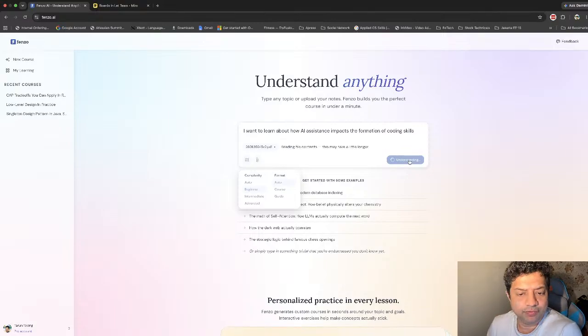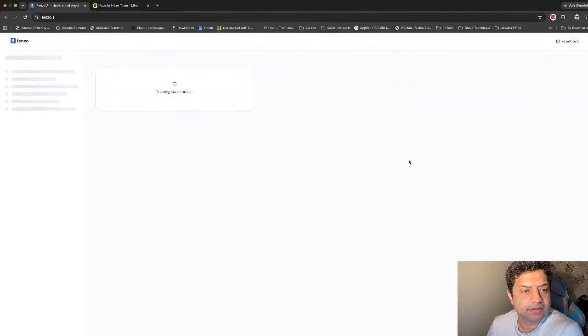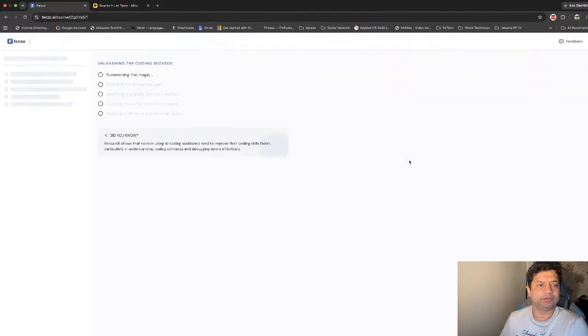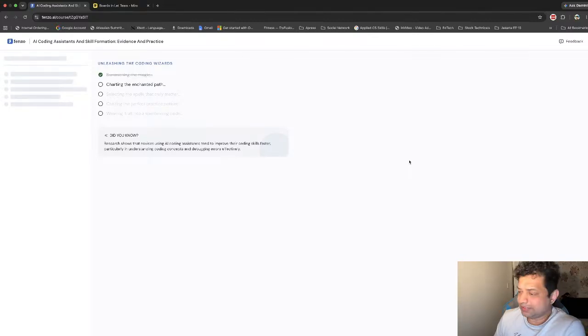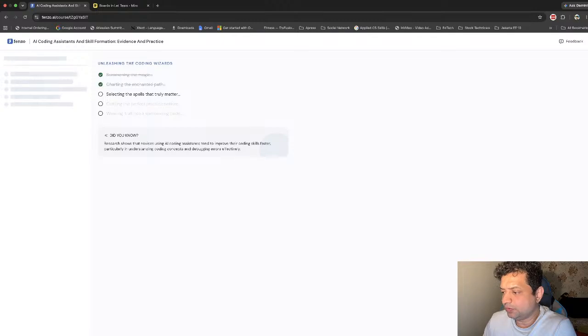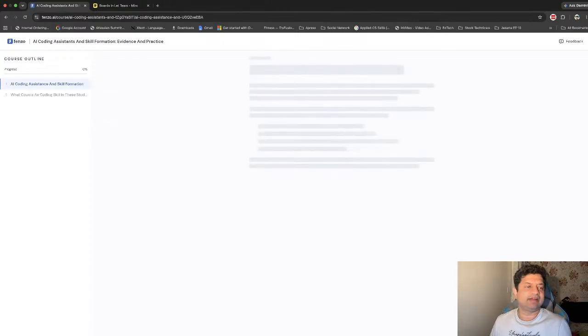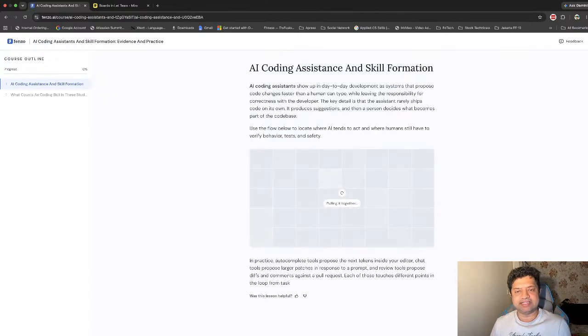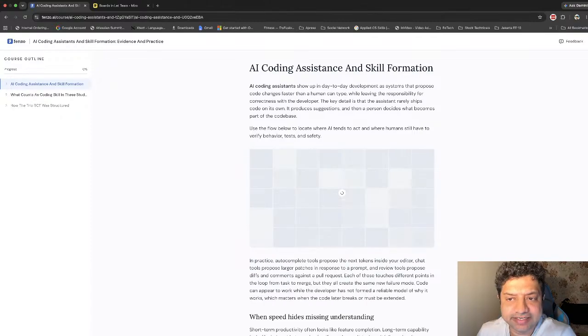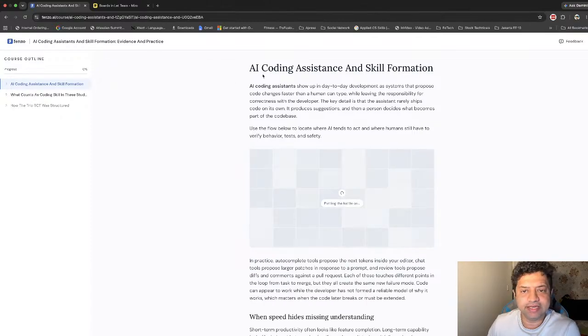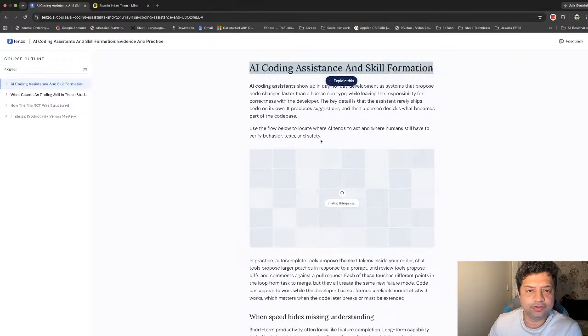Let's see what is the output we are getting. So it is creating a course. We selected auto. So what this particular tool, which is Fenzo.ai, does is find out the learning gaps and try to come up with a structured approach of understanding. So here, as you see, AI coding assistance and skill formation. This is the title of the course.